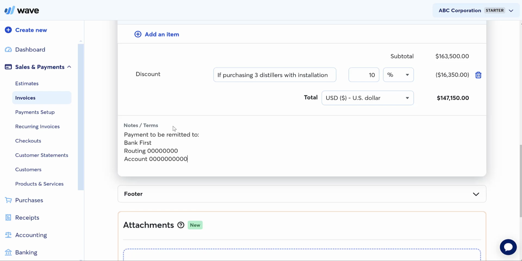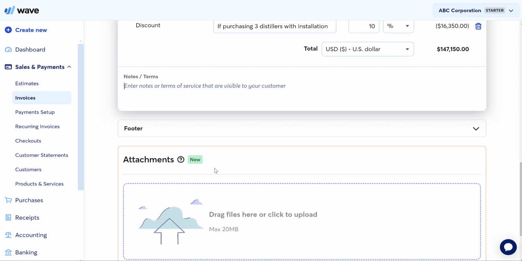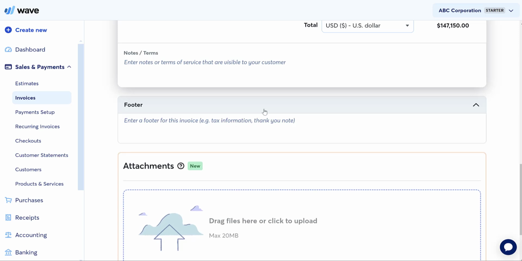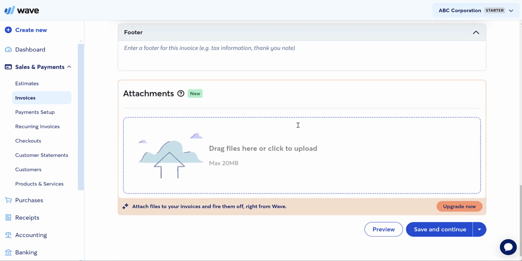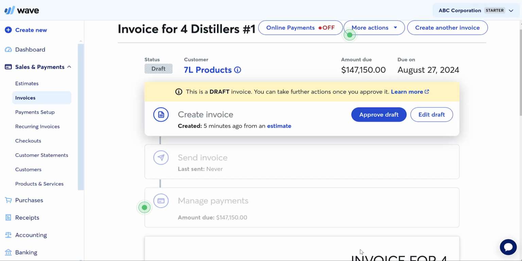Then we have notes/terms. This is where you can put different instructions. Right here I've put payment to be remitted to a specific bank. I wouldn't put that if that's not standard in your industry. And then you can adjust the footer. This is just something that's going to be on the bottom of the invoice. You can also have attachments, and then we can save and continue.